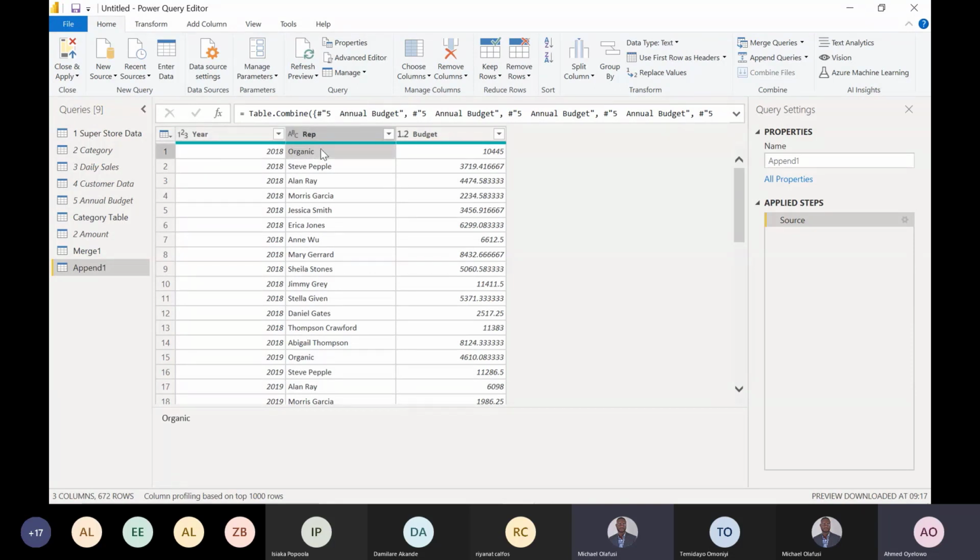Now, the next objective is I need to make sure that I count those occurrences in such a way that the first occurrence will tell me that I'm going to use that one for January.